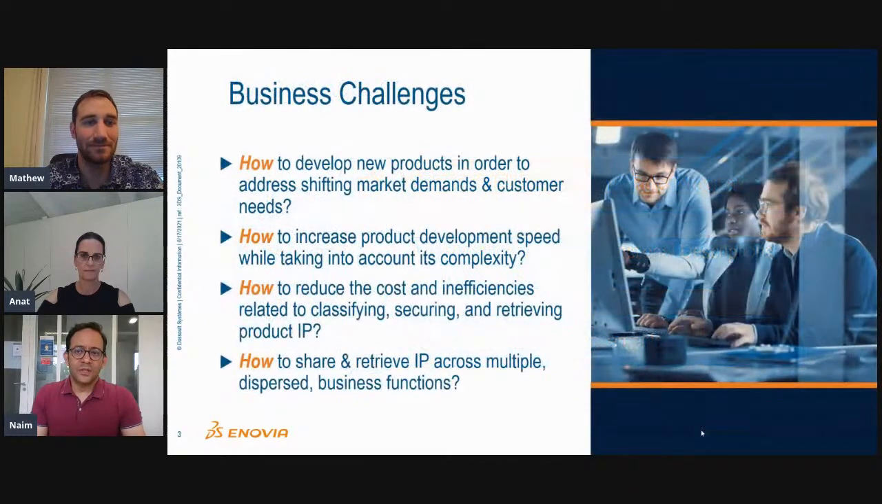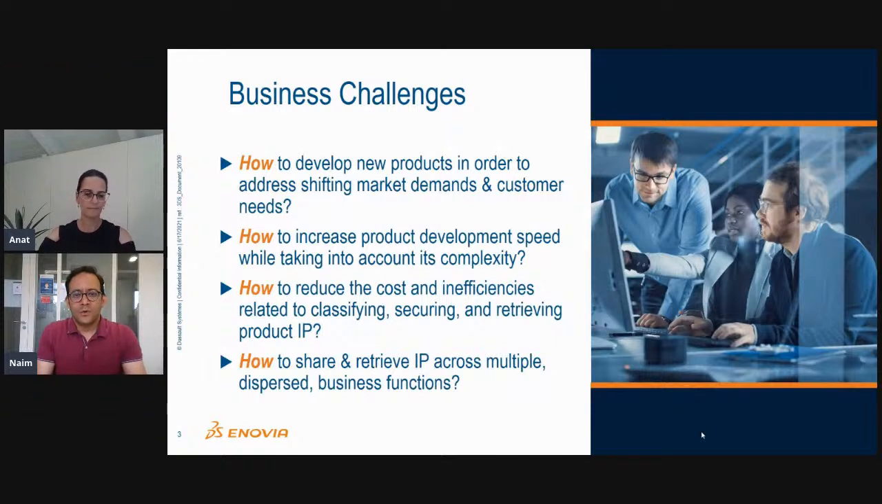So let's start by introducing this role. And before going into the role, let's understand what are the business challenges this role is trying to solve. So as you know, products are getting more and more complex. There's a big complexity of the product and the product development. We need to speed up the product development. We need to be able to answer all the customer needs.